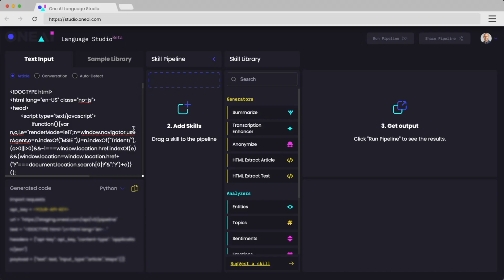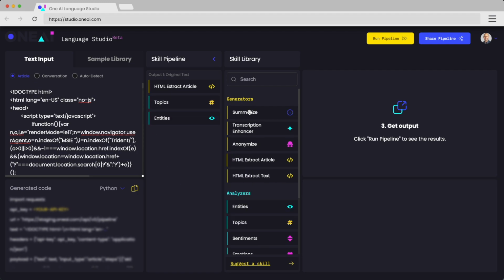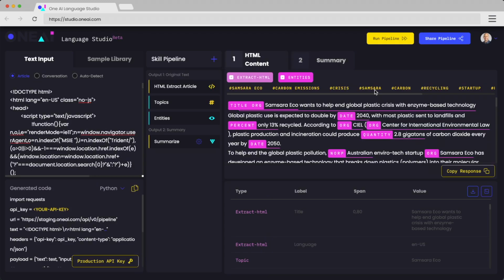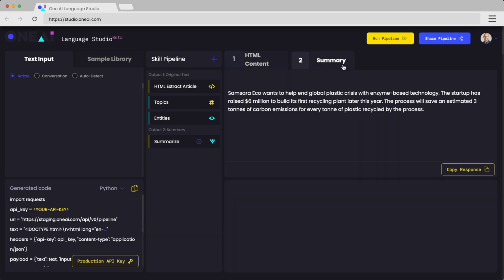There are more skills to experiment with, like extracting articles from HTML pages, clustering documents, and more. Find the right language AI pipeline for your product on studio.oneai.com.